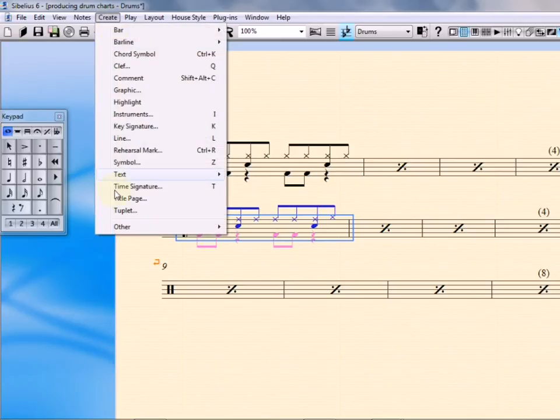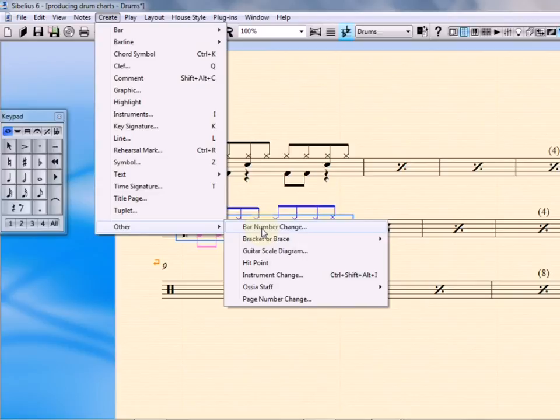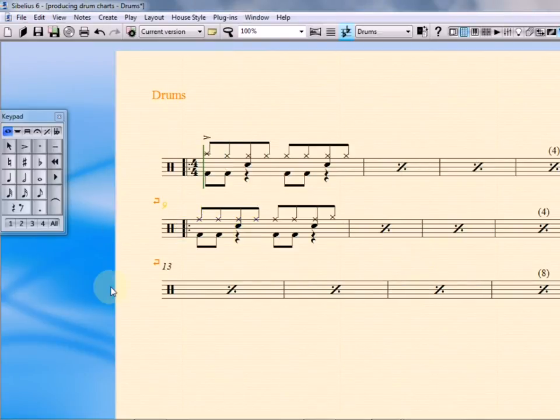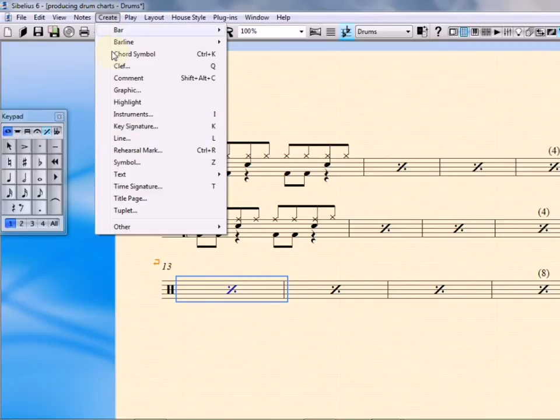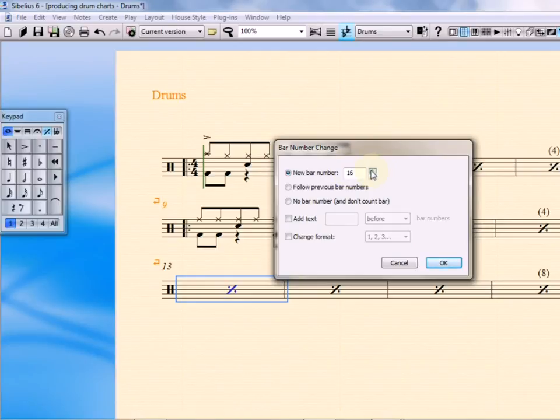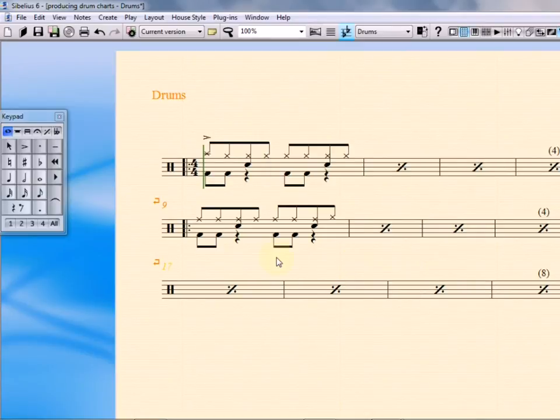So we go to Create, Other, Bar Number Change, and take it to the bar we want. And then take this one to bar 17. The reason that this is important is if you're conducting maybe a show rehearsal, or you want the musicians to start from a certain place and they're trying to figure out which bar to start from within the repeated strain and things like that. It's just easier to tell them on the paper than everyone's together.